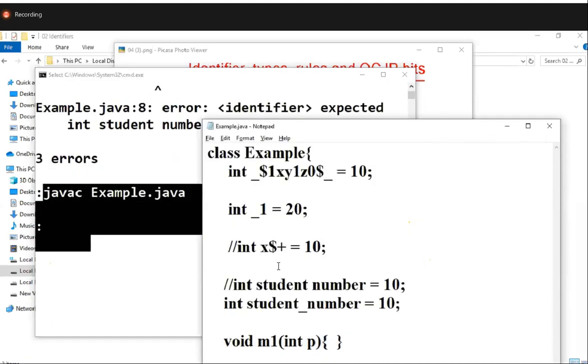So what is the rule number 4? We cannot use a space in between words in identifier. Identifier cannot contain space between the words. If you want to provide space, you must connect them by using underscore. Okay, next. Tell me, I'm writing something like this.